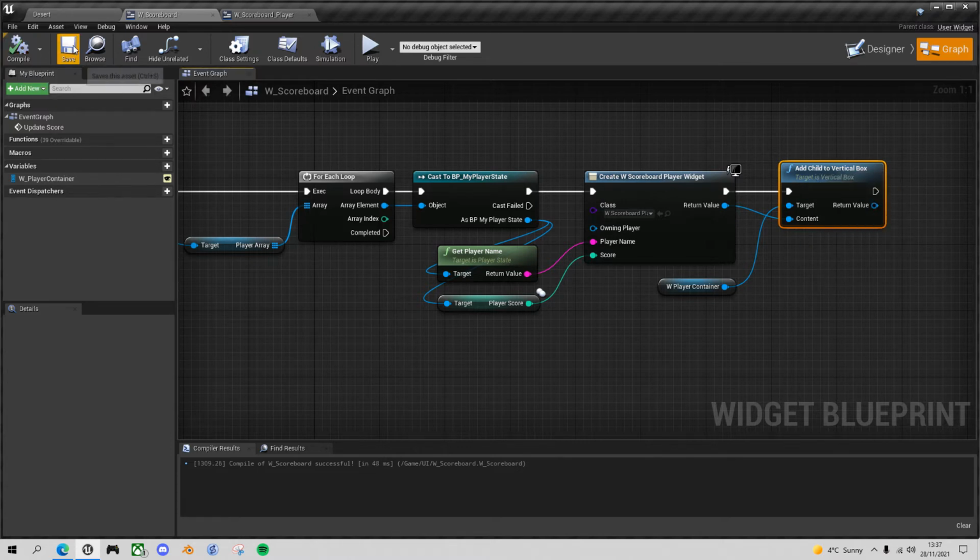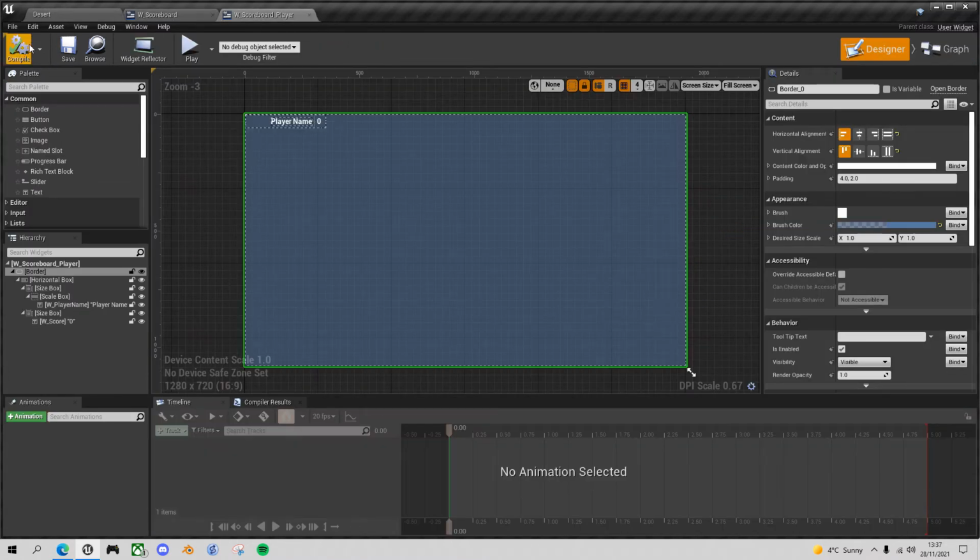So let's compile and save that. Make sure everything else is compiled and saved. And let's go and make sure that widget is spawned at the start of the game.